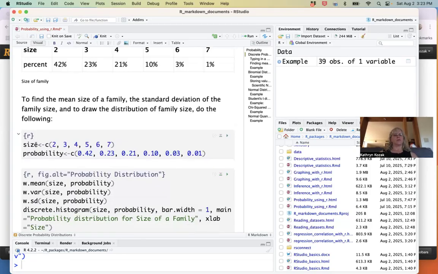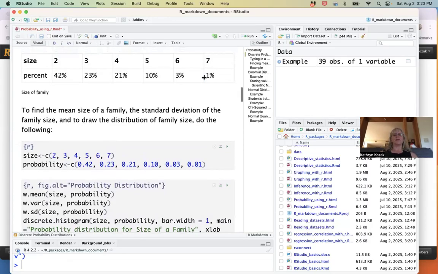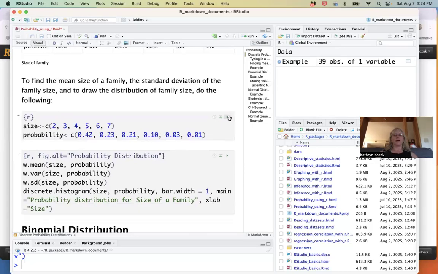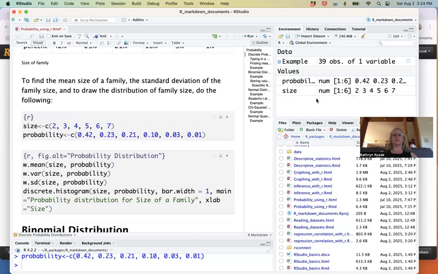So you type in your size. C is equal to 2, 3, 4, 5, 6, 7. The 7 actually isn't just 7, it is 7 or more, but it's so small after that we're just going to call them all 7. Then probability is assigned to be C, and all the values for those, make sure they're in the same order. We're going to run that. That now saves those values over here.